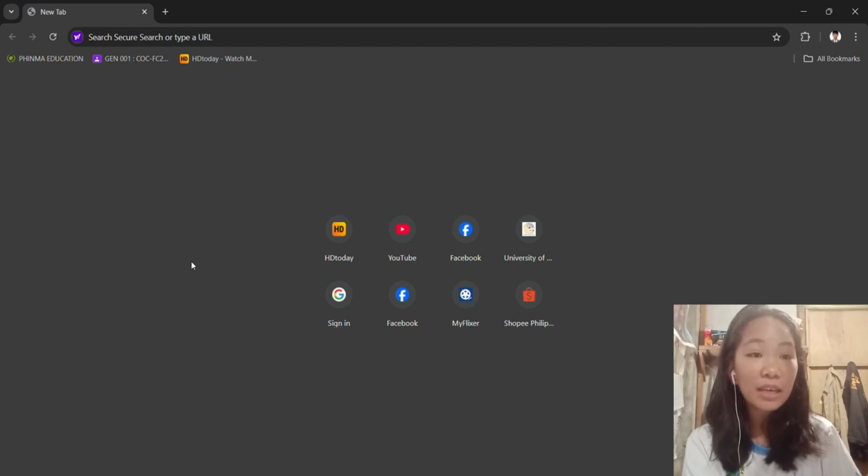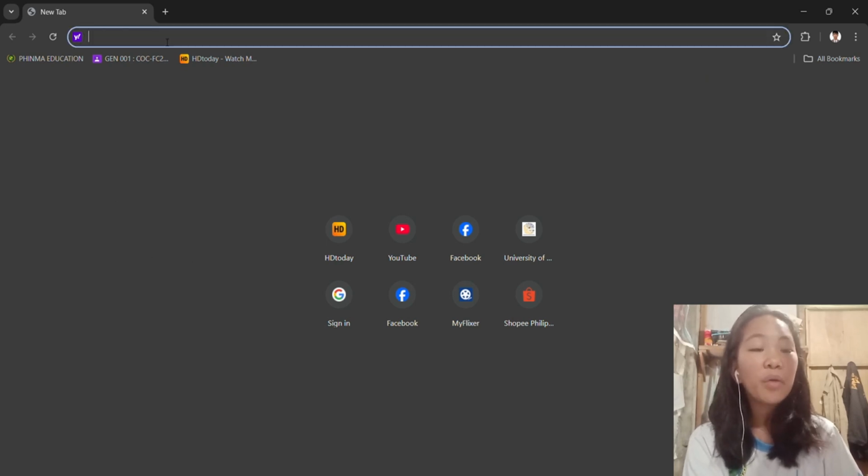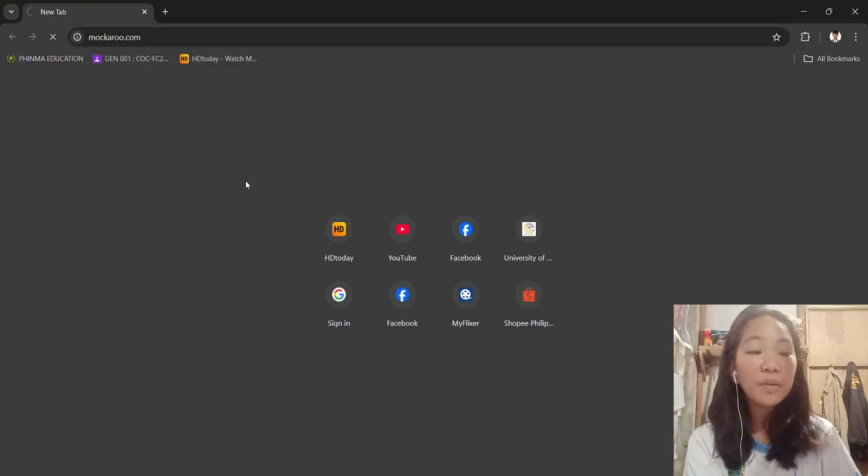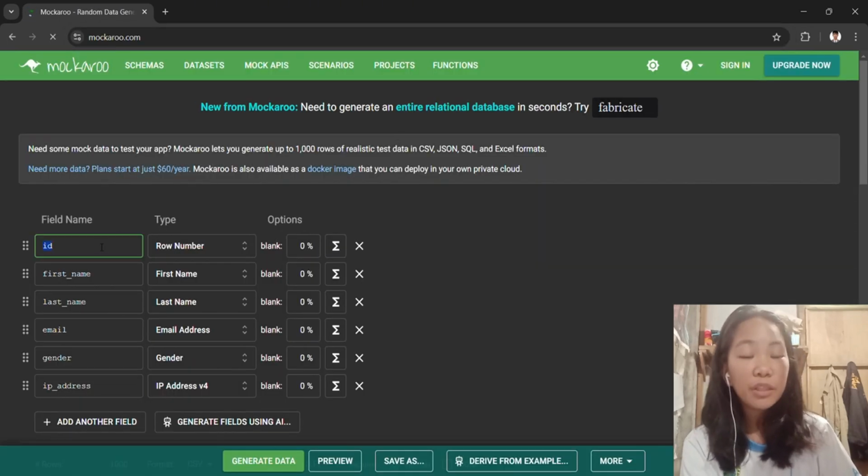Generate Mac data from a Macro. So first, we're going to visit the Macro website. Macro is an online platform for generating random data sets.